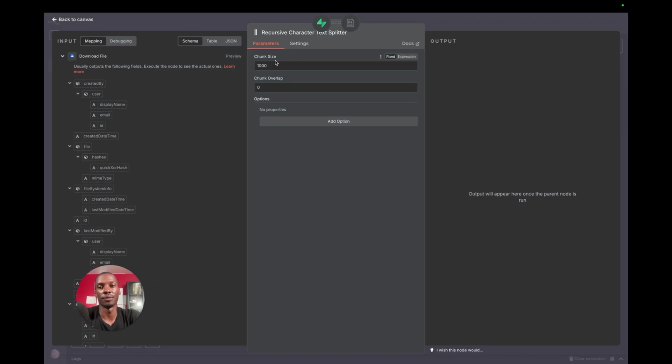So we're just going to choose the recursive character text splitter. This tells us the size of each chunk, and this tells us the overlap of each chunk. So you may want to play with this value. I'm not going to do that now, but you may want to change this value maybe to 100 or 200 or something like that.